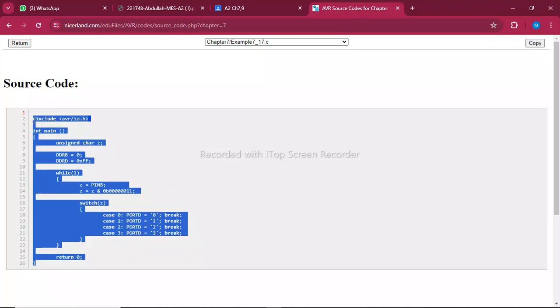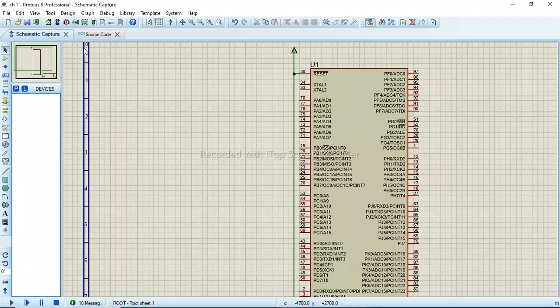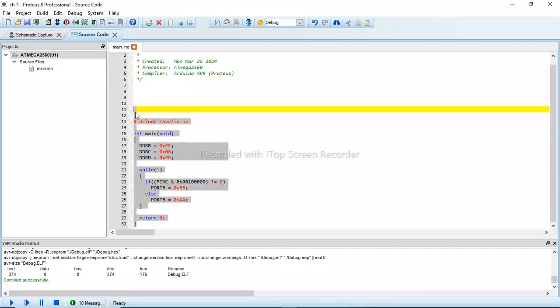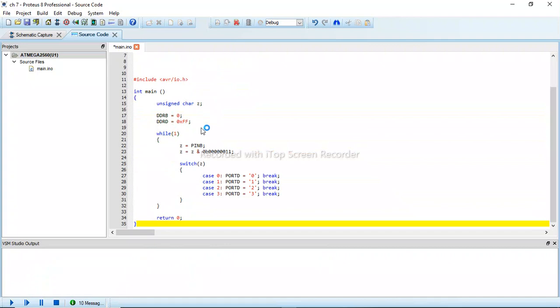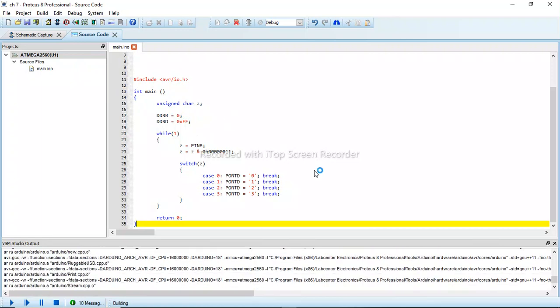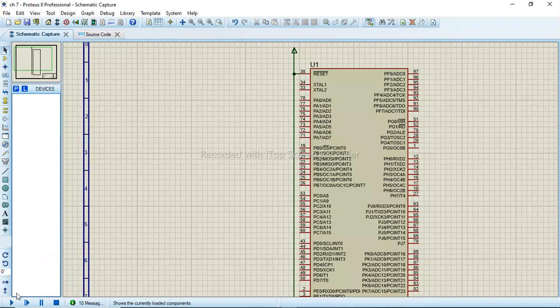Now I copy this code from here and then paste the code in Proteus. Compile the code. The code started compiling. The code is successfully compiled. Run the simulations. At port D, 0, 0, 1, 1, 0, 0, 0, 0 is shown at port D.